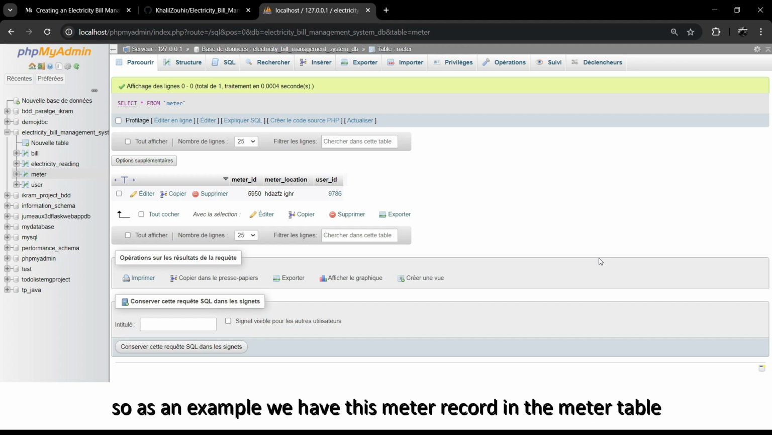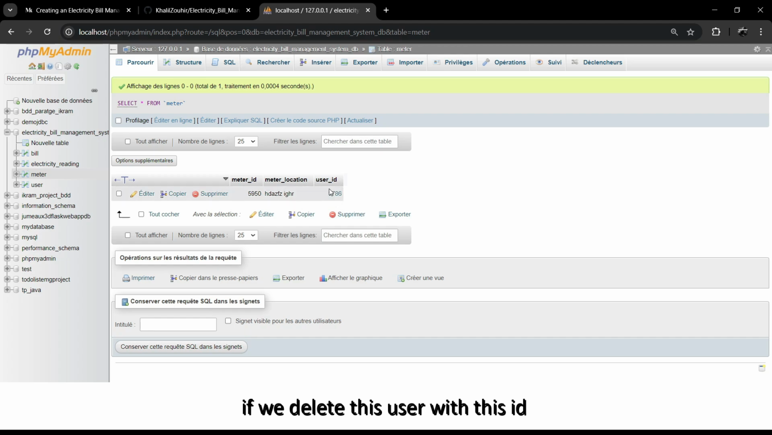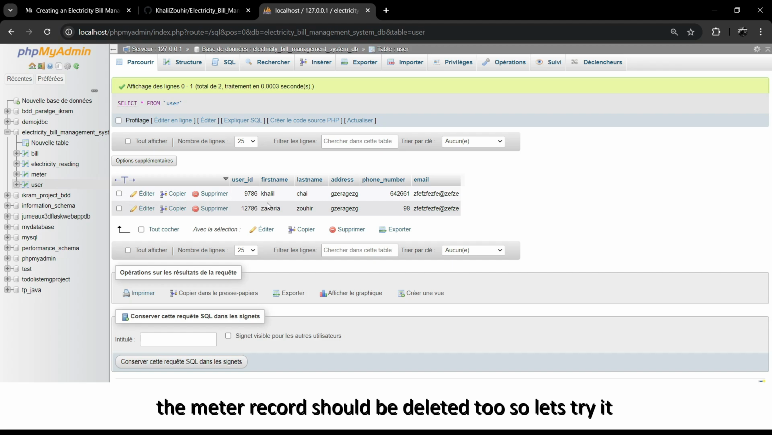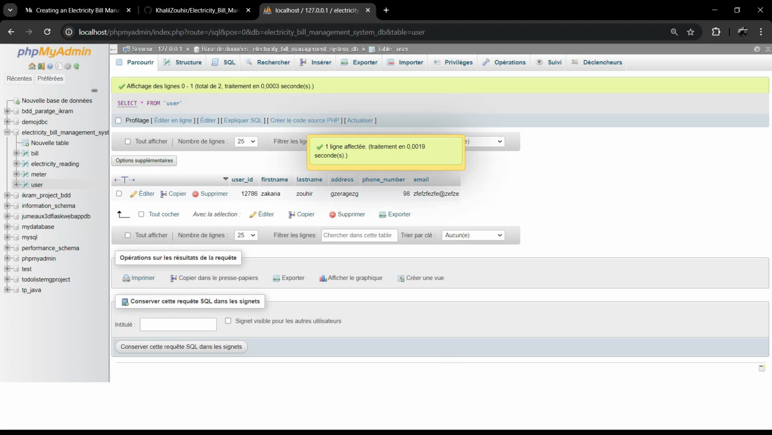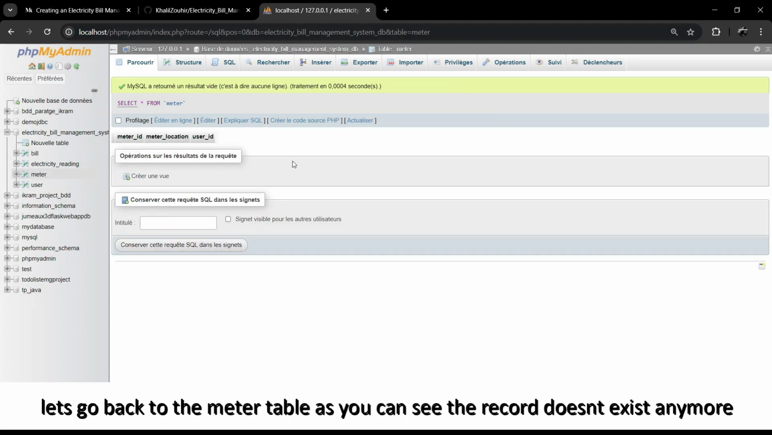So as an example, we have this meter record in the meter table that belongs to this user ID. So if everything is done right, if we delete this user with this ID, the meter record should be deleted too. So let's try it. Let's go back to the meter table. As you can see, the record doesn't exist anymore.